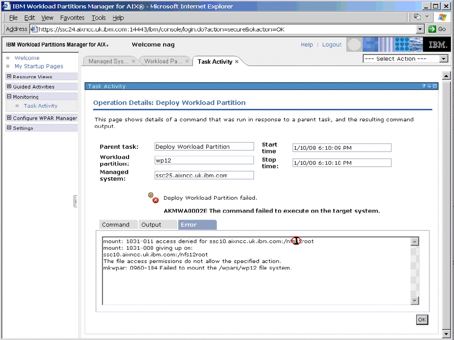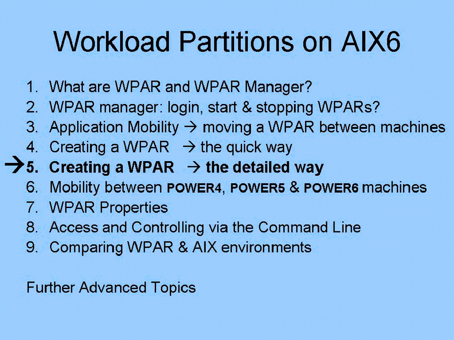The problem we have is right here: we're missing a slash and a WP. So it's reporting that it can't mount the file system and so can't proceed any further. And this gave me the clue of the mistake that I typed in. In the next movie we're going to look at how to create a workload partition and set all the details.